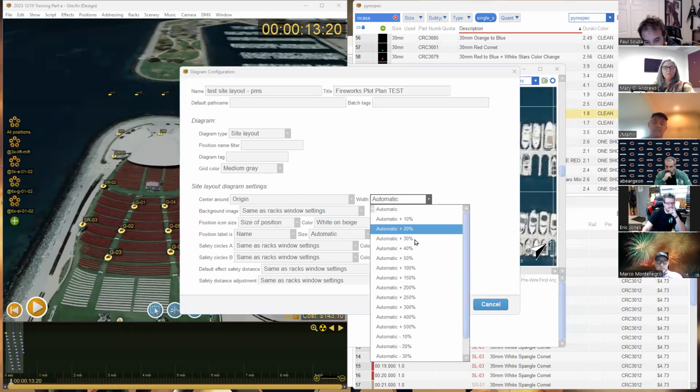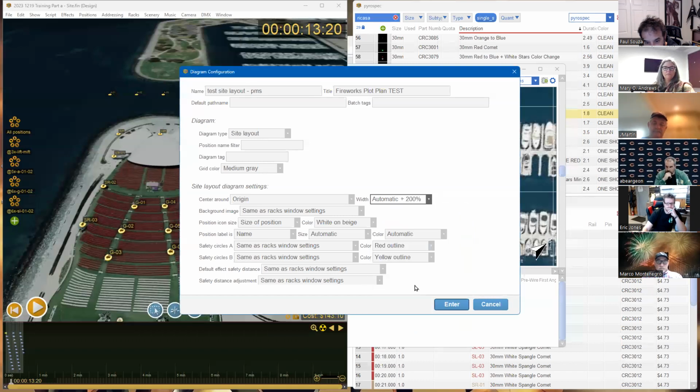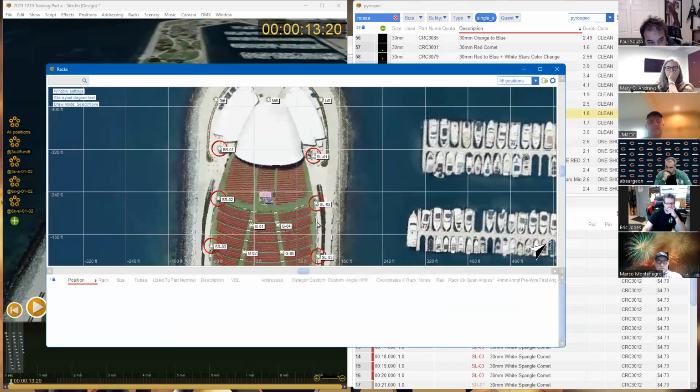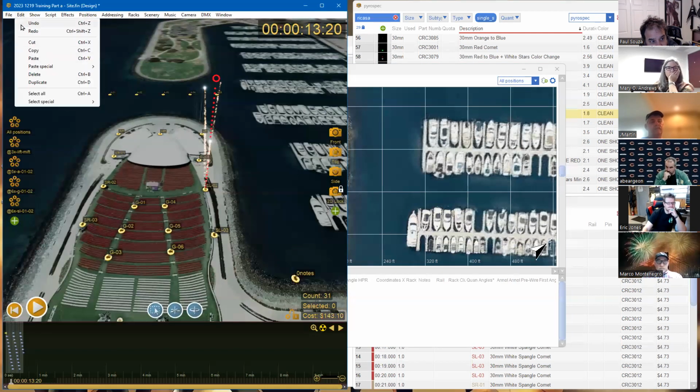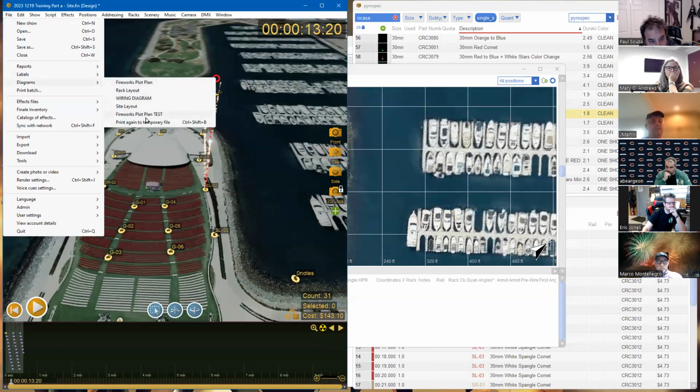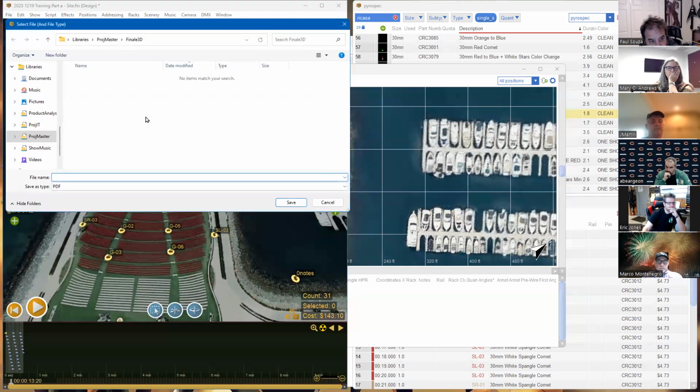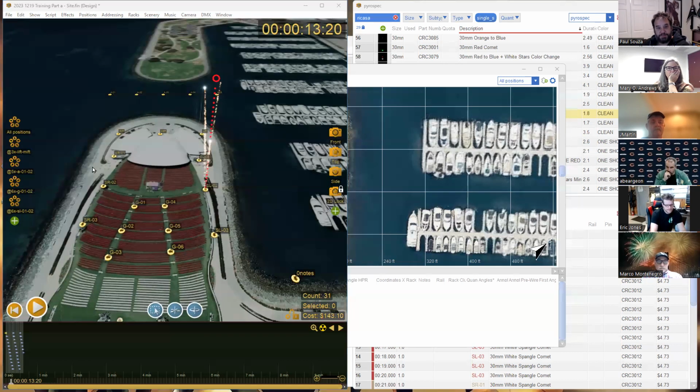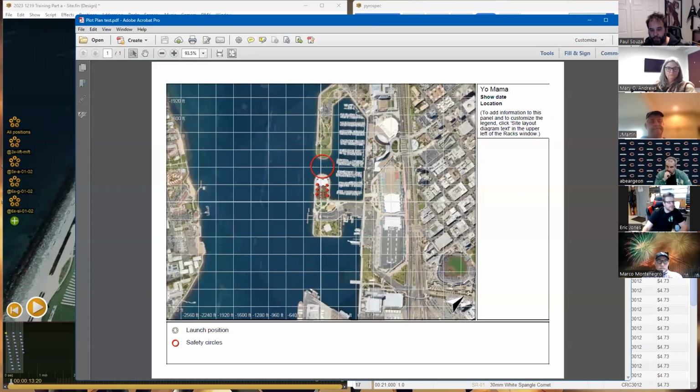Sometimes, I found you want more than automatic. You might want automatic plus 200%. I could show you what, anyway, I'm gonna save that. So then now under diagram, you'll see that test, fireworks plot plan test. And it'll make a PDF. I'll drag that over. So I did 200%. That looks like it's way too big. Obviously, that's not very useful to send to a fire department.